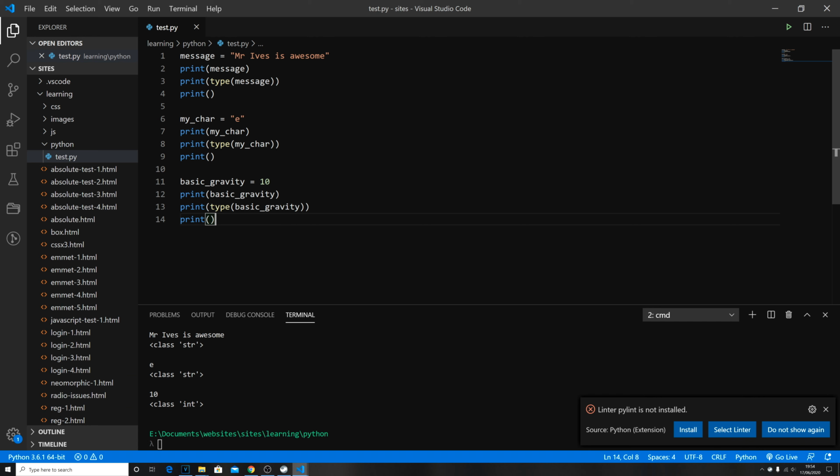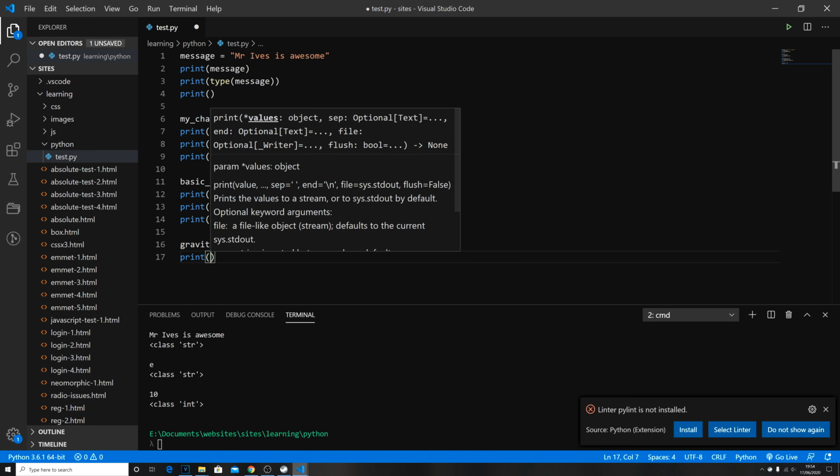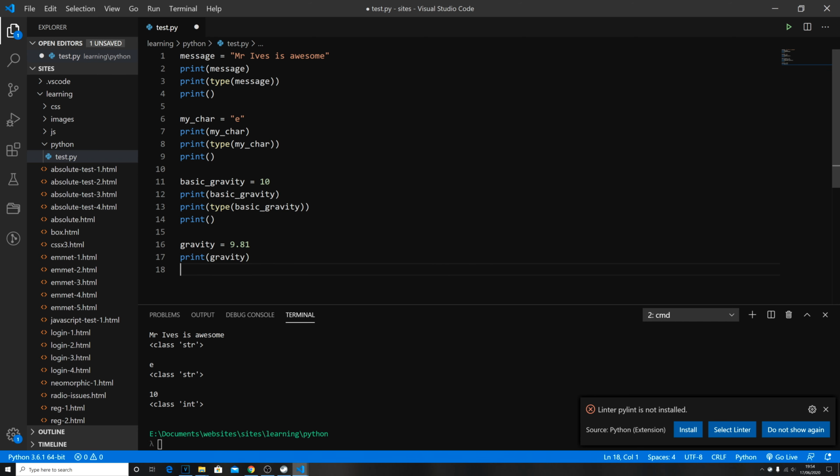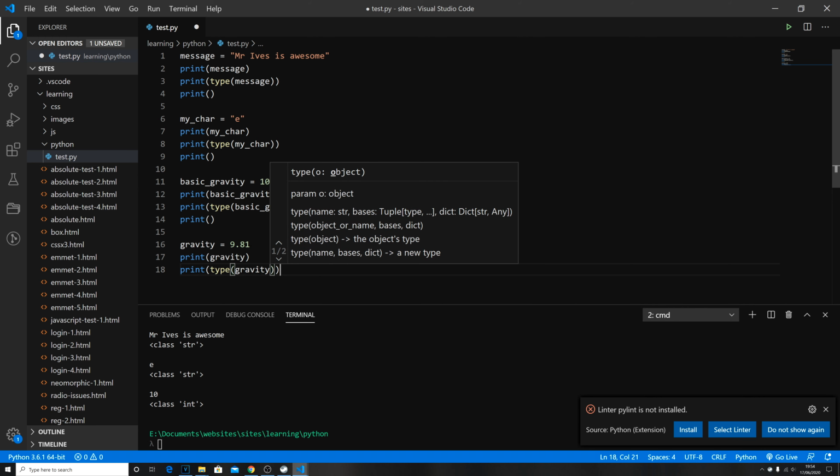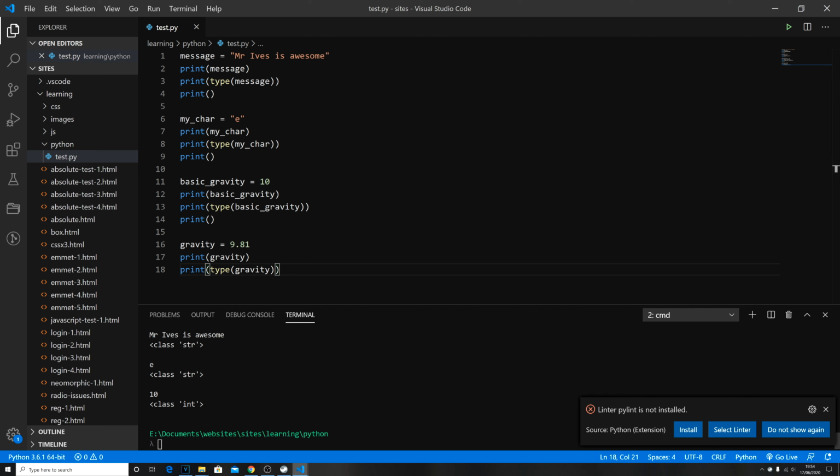Okay, so let's just try it with a fixed point. Let's do it with a fixed point value and print, and then let's print out the type like we've done before. Let's save it with Control S, down to the console, up button, and notice it calls it a float. So it doesn't call it a fixed point, it classes it as a float.